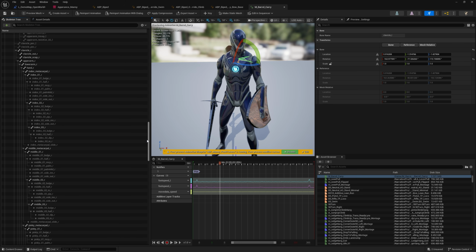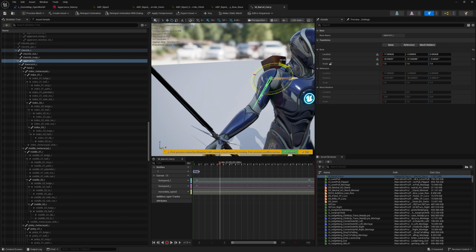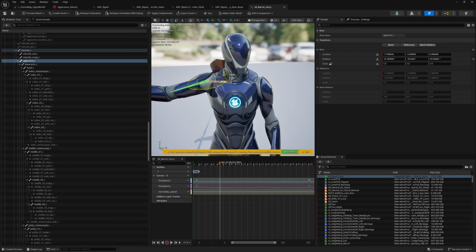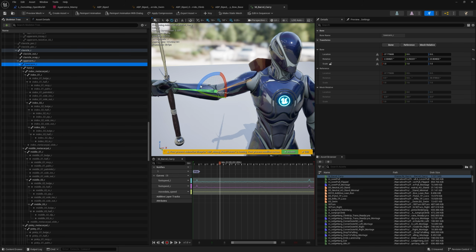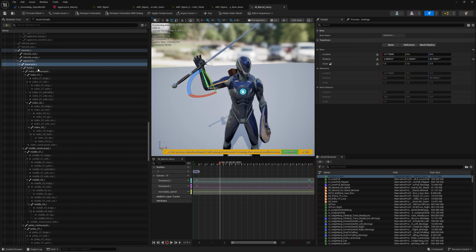So clavicle R, I'm going to sort of rotate that. And I'm just trying to get the character to sort of carry a barrel. So I'll click on the upper arm. And I'm just going to try and pose the character. Again, I'm not an animator, so it's probably not going to look that good, but it doesn't really matter. If you do have an animator, you can get him to make you a really nice looking one. And we'll go to the lower arm, and we'll sort of move it up. And I think we should sort of twist the hand a little bit as well.